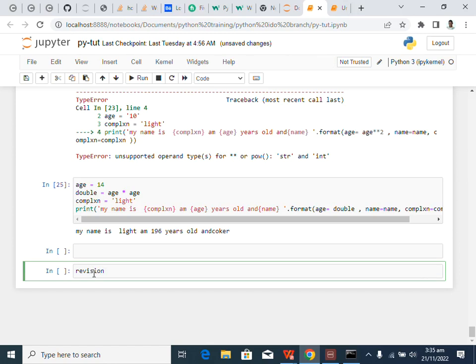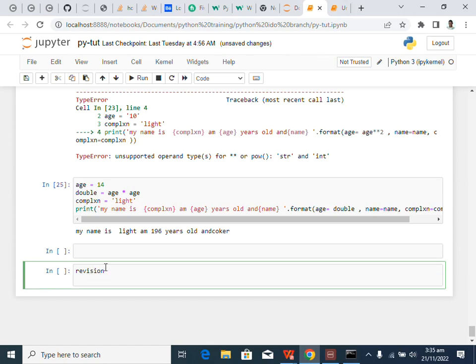So this is a revision class on how to use the format method. As we all know, we have different built-in Python methods, or functions rather. So we're talking about the format method. Instead of you trying to convert from one data type to another, the format method will help you.